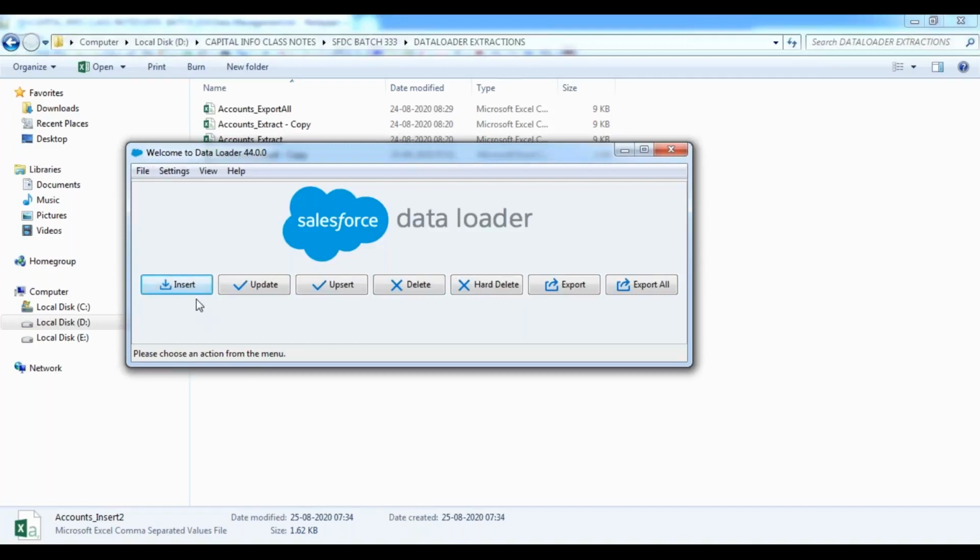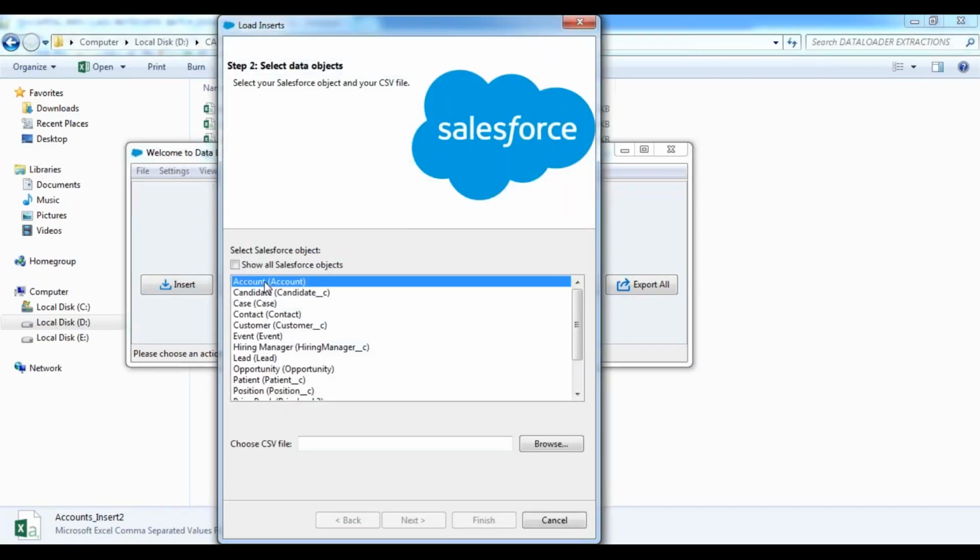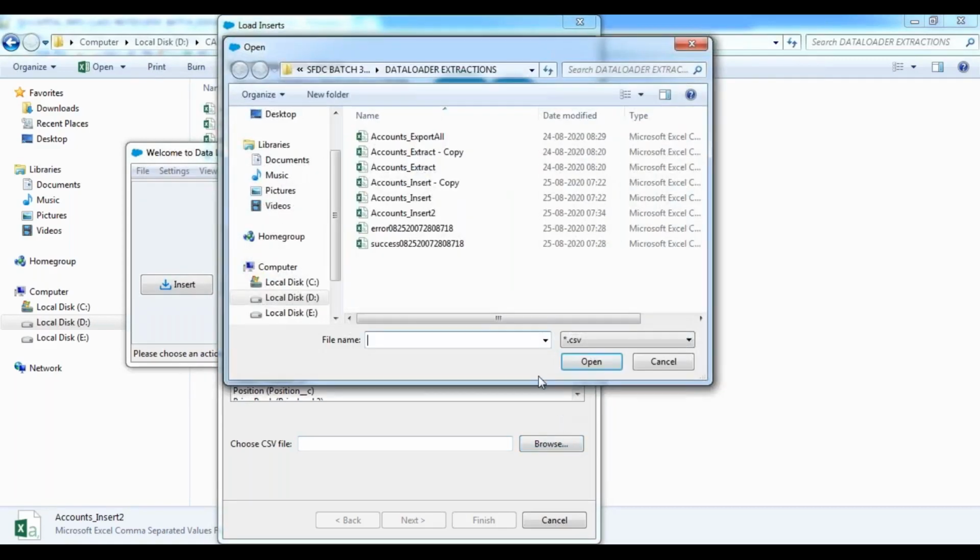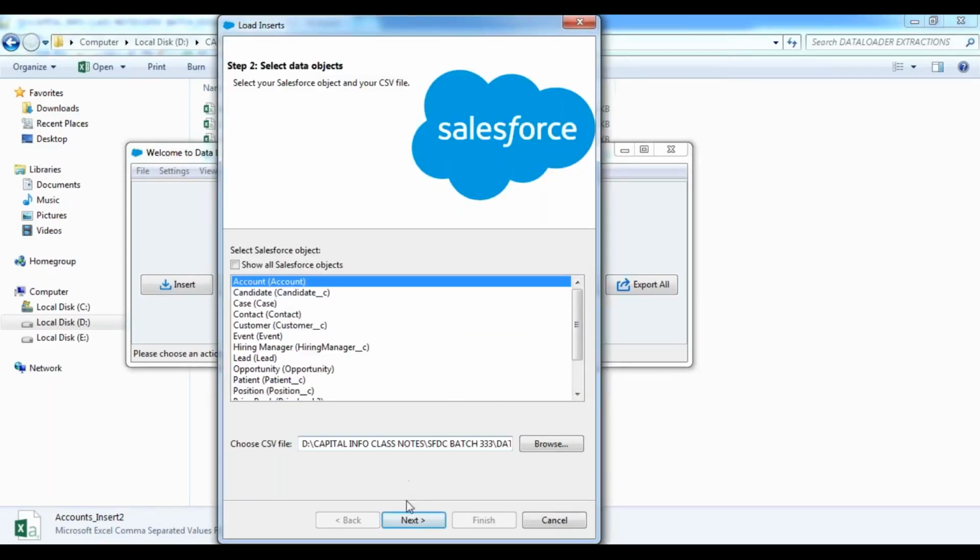Now, I would like to insert the records. Click on insert. Select the object name as account. I want to insert some records inside my account object. Select that file where exactly the records are available. Accounts insert2, this is the file. Click on open, click on next.